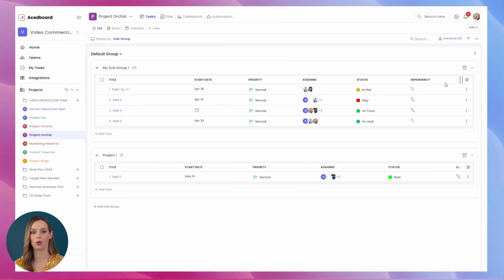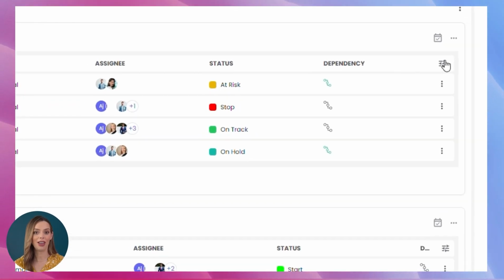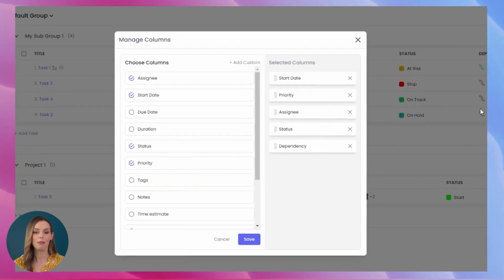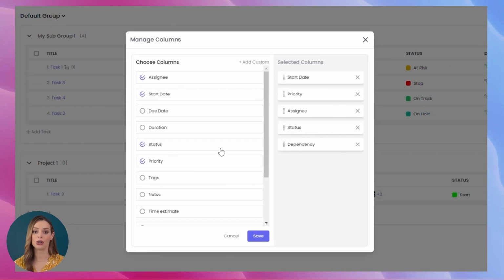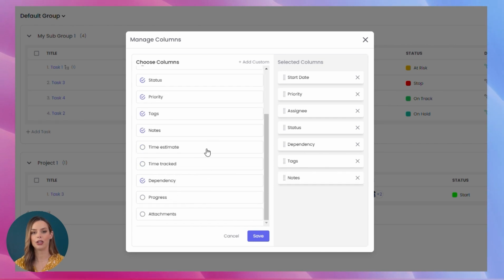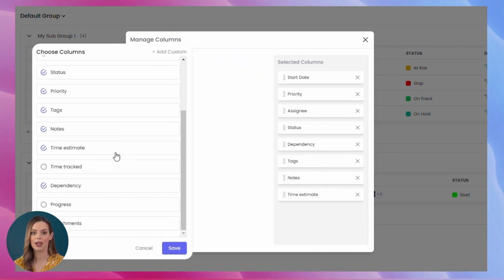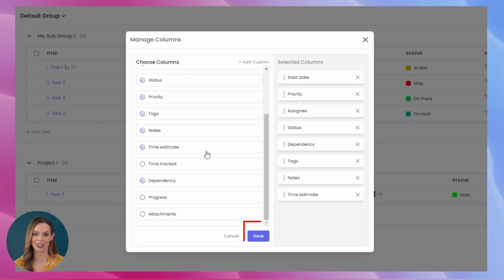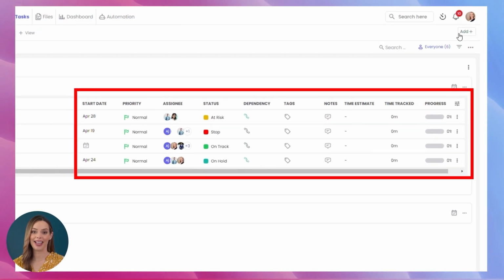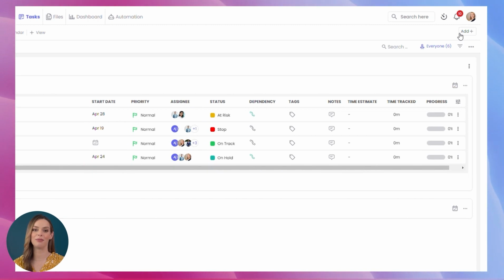The next thing we want to do is update the columns in our list view. To update the columns in the list view, you go to the top right corner of the subgroup. Click on the icon at the top right. A menu of columns will be displayed. To add a new column or change your column selection, simply click your selections from the left menu and they will be displayed on the right. Click on Save to confirm your selections. When I close out the display, I can see the additional columns in my list view.